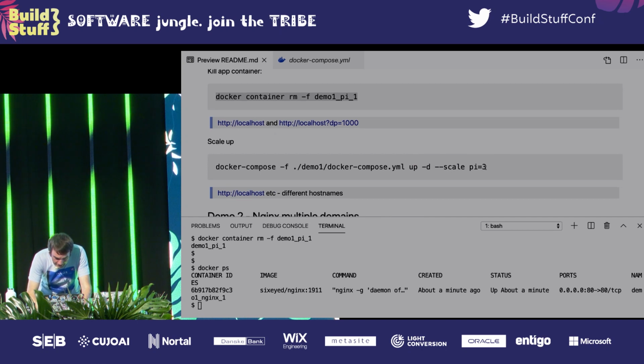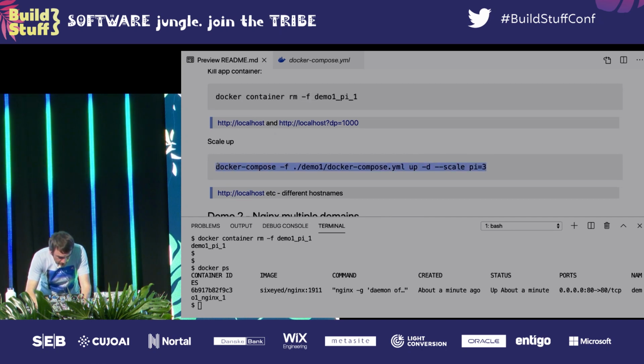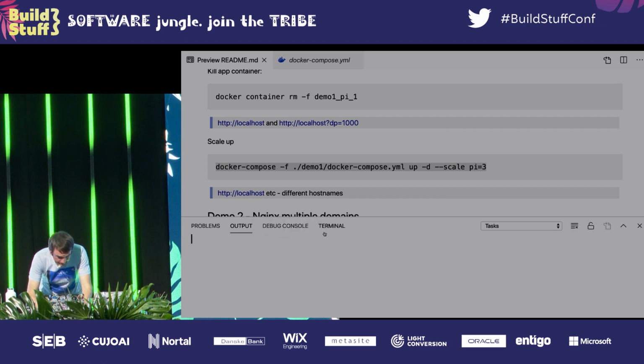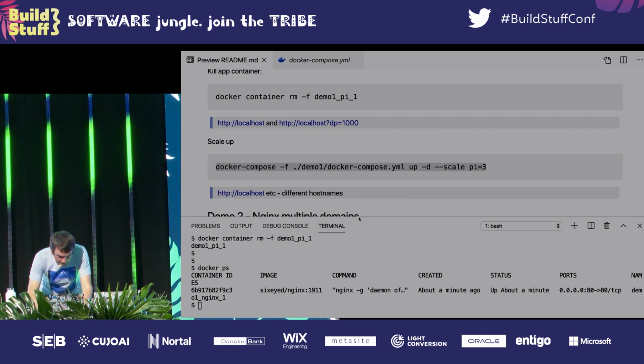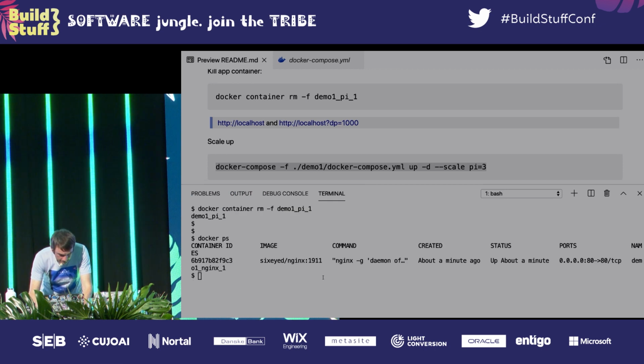Okay, and the last thing I can do with this particular demo is I can scale up. So right now, I don't have any containers for my Pi web application. If I scale up, I can create 3 of those.